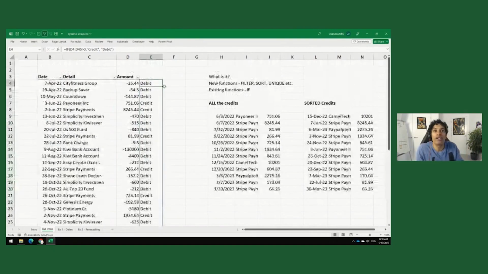So even the older functions like IF or SUMIFS or anything, VLOOKUP, INDEX, MATCH, all of those things that you have been doing, they're all capable of now dealing with this dynamic array functionality.